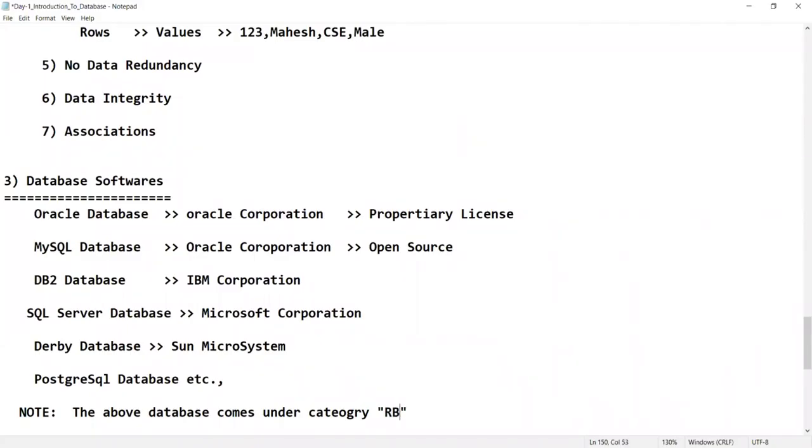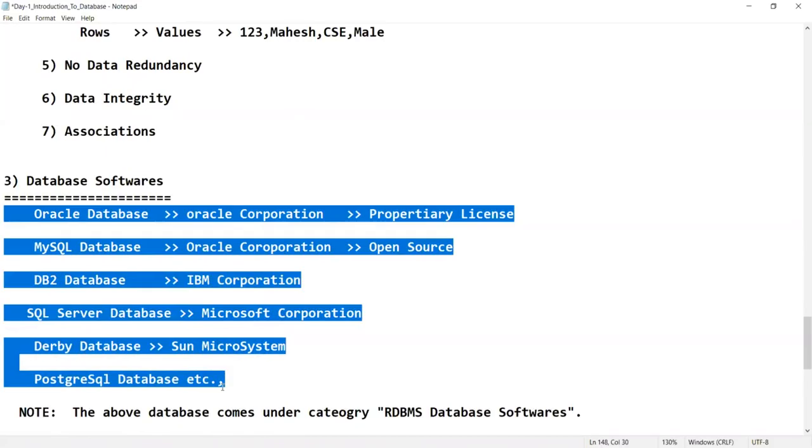RDBMS database softwares, guys. Understand, sir? So we have non-RDBMS database softwares also available in the market, sir. In the non-RDBMS database softwares, we do not have the structure for storing the data. Whatever RDBMS database softwares are available in the market, such as Oracle, MySQL, DB2, SQL Server, Derby, Postgres, in all these databases we are maintaining the information in a structured format, sir.